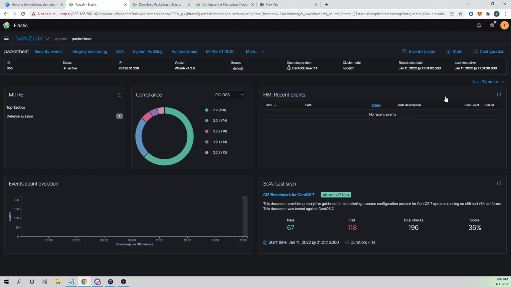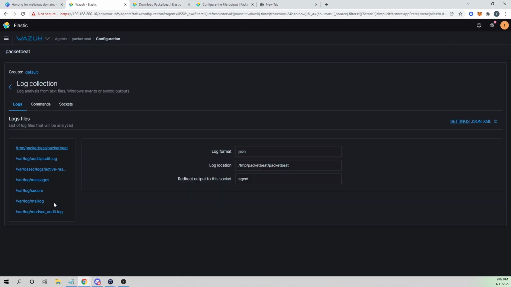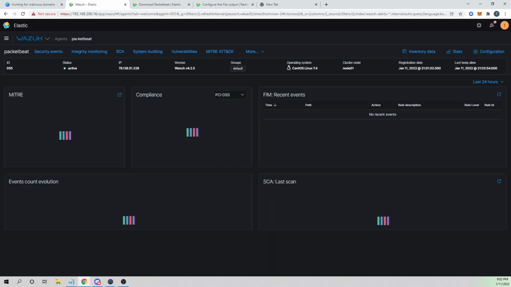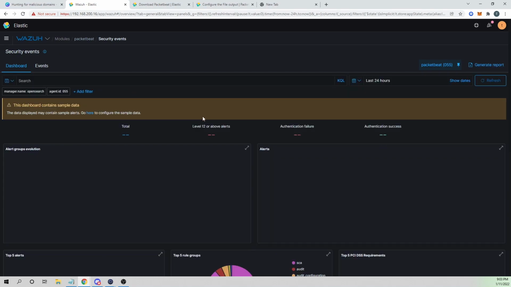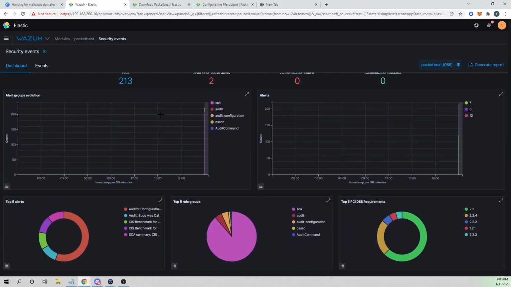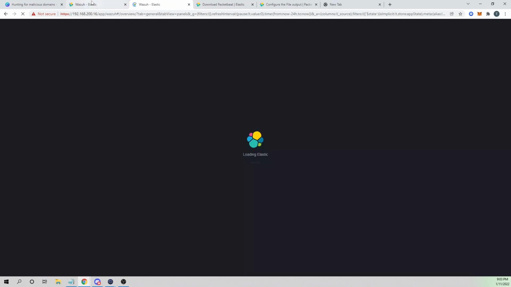Once that's restarted, within our web UI here, if we go to configuration and we look at our log collection, we should now see that our Packetbeat has been configured to be collected. So that's looking good. Let's go ahead and jump back into this and look at security events. And I assume what we will probably need to do is create a general rule for the Wazuh manager to actually log this.